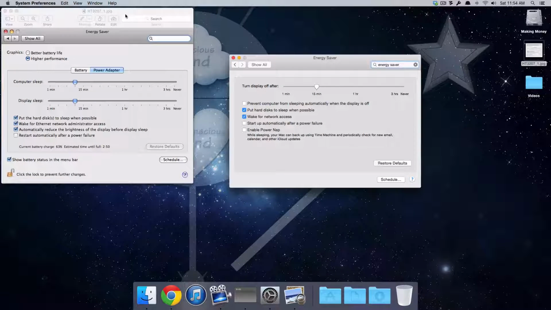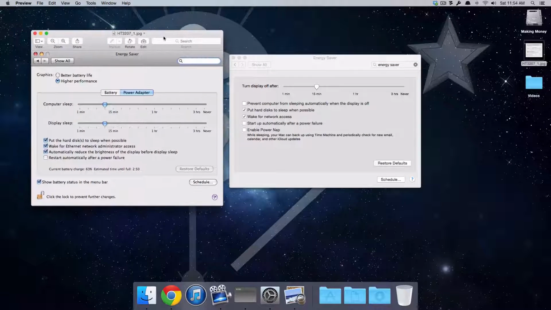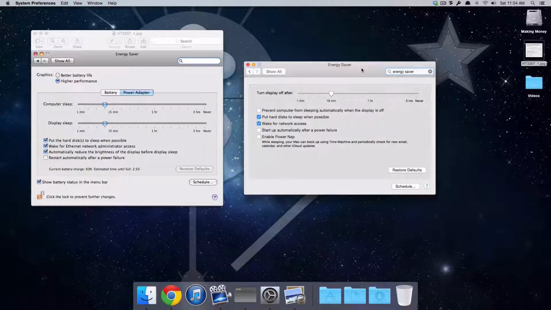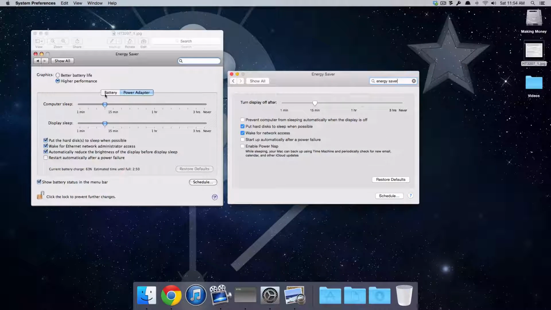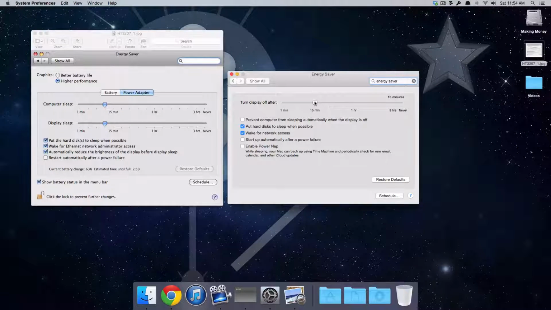This is how it looks if you have a MacBook Pro or MacBook Air, anything that would use a battery. Right now, I'm actually running on an iMac, and so everything's just charged. It's connected just to the power outlet, and so there's no option for the battery. It's pretty much just the power adapter.